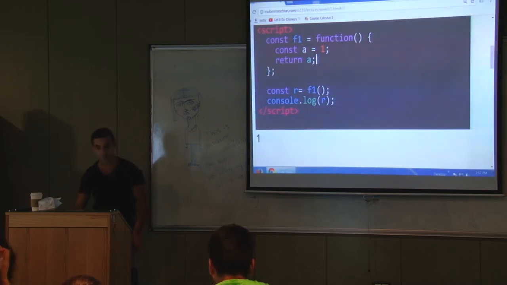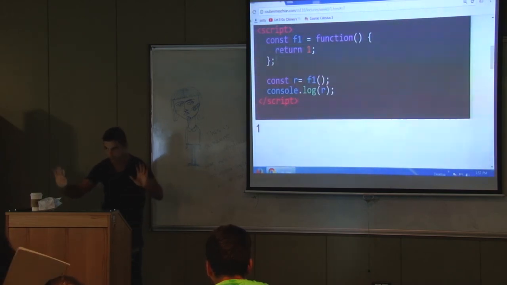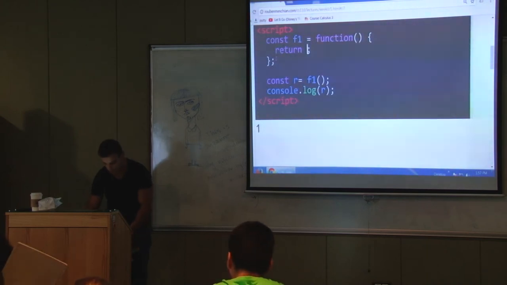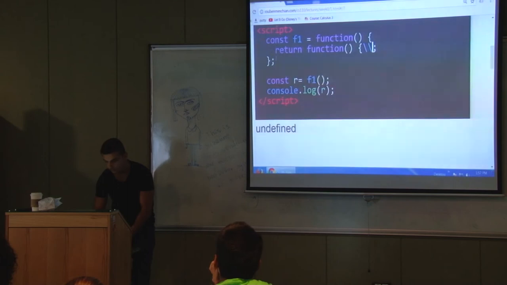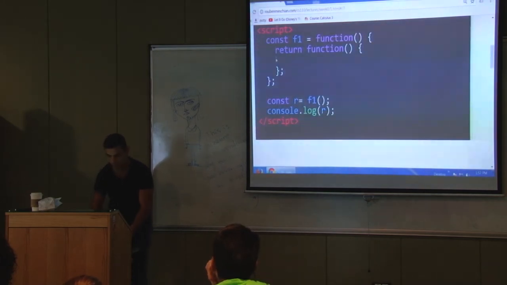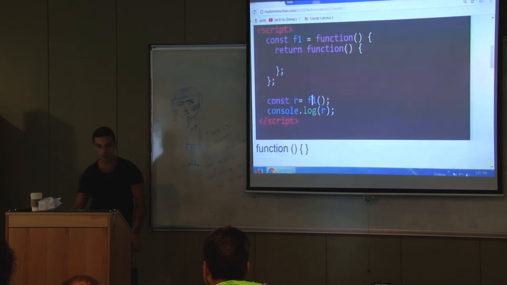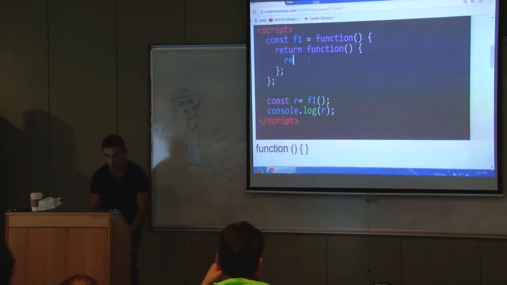Good. Now, instead of a 1, remember this? We were returning a 1. Everyone remembers this. Instead of a 1, I'm going to return a function. There. So F1 will return a function that when I print, it stringifies it. So when you console log a function, it prints the text of the function. So that's why you see that. If I were to write stuff here, like A, you can see it writes it here. Don't worry about that. The point is, it returns a function. Now this function is going to return a 1.